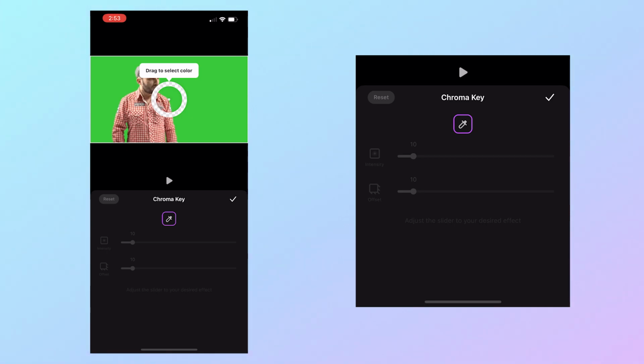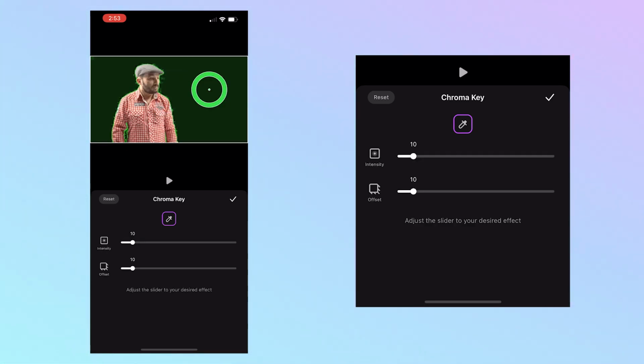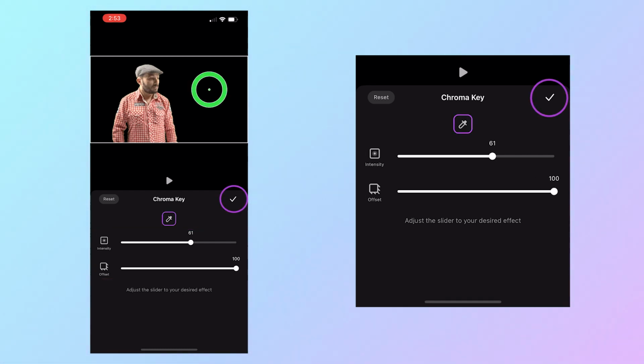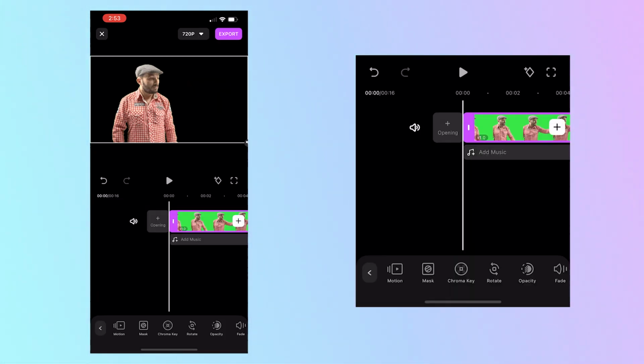Now drag the dropper to select the green screen color or any color you want to erase from your video. Then adjust the intensity and offset slider according to your preference. And press the right arrow. Now you've successfully removed your background.